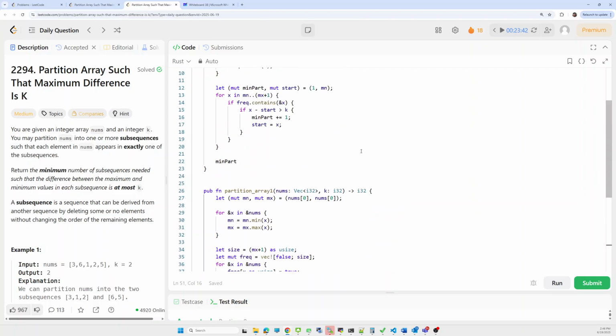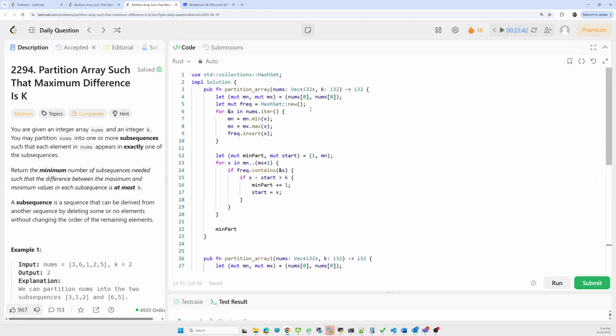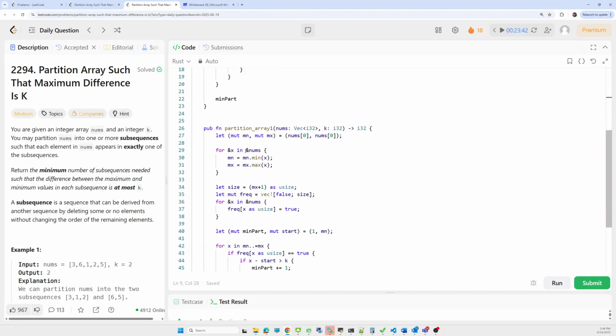Similarly, the same thing we can do using hash sets in Rust. For using the hash set, first we have to use std::collections::HashSet. Now, as with the array, maintain minimum and maximum, and maintain a hash set. We initialize a hash set with HashSet::new. This is the syntax for initializing the hash set. Now iterate over nums. There are two ways of iterating over the array: using the iterator method, or like this, using the reference of nums.